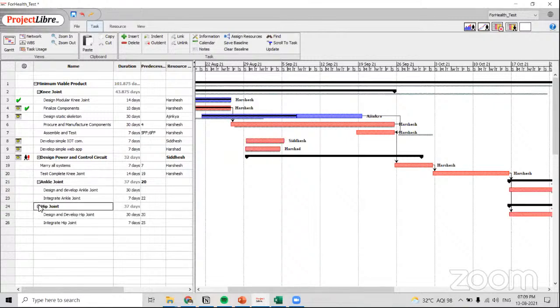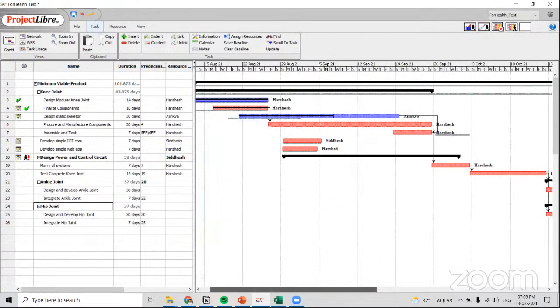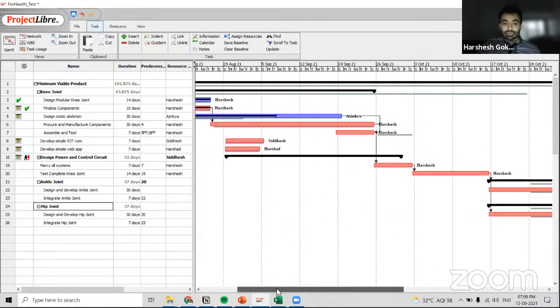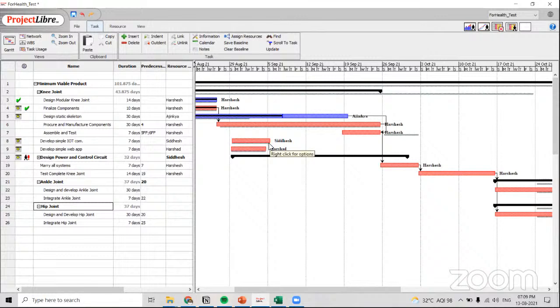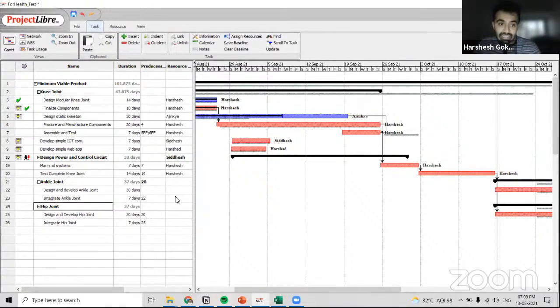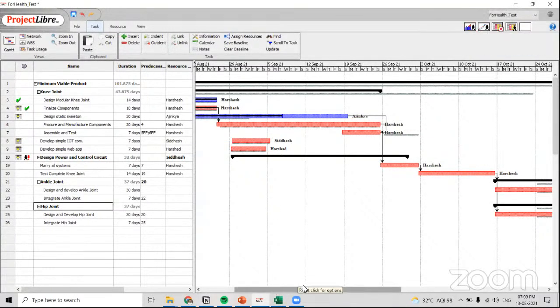Develop your IoT, develop simple web app. These are not on your critical path. You've not connected them with predecessors. No, because that will happen on the site. I don't need a predecessor to develop IoT, and that's taken care of by someone else. Yeah, you can start it. But nothing else is depending on this, right? But your knee joint won't be complete without these things getting done. Exactly. And that is why this is coming within the summary.